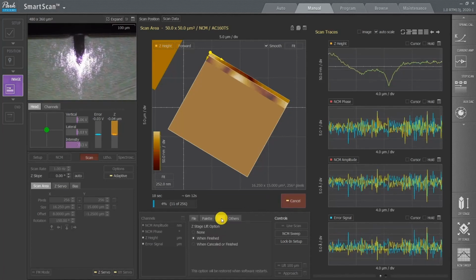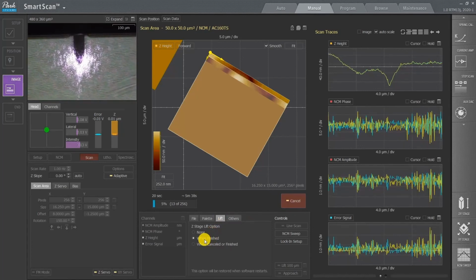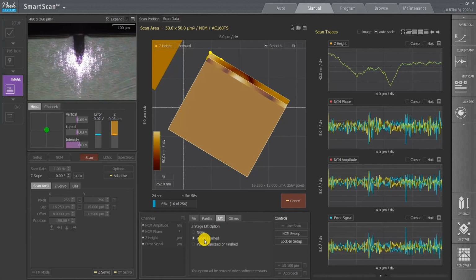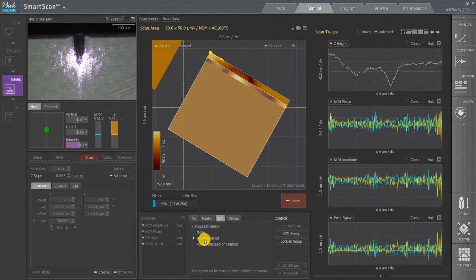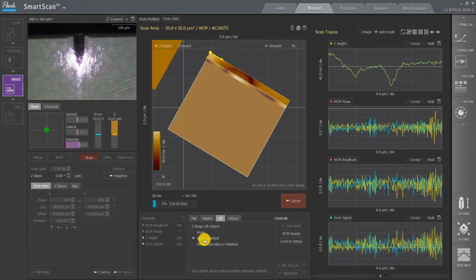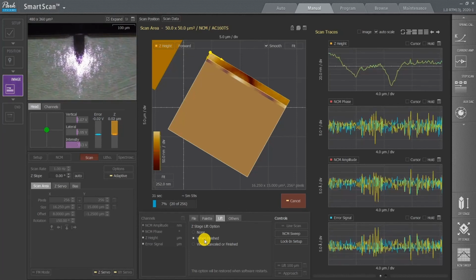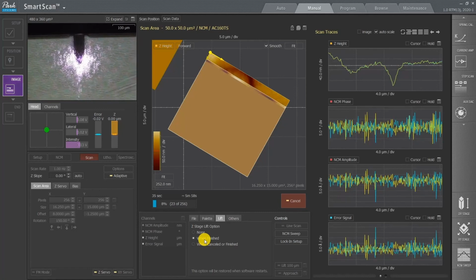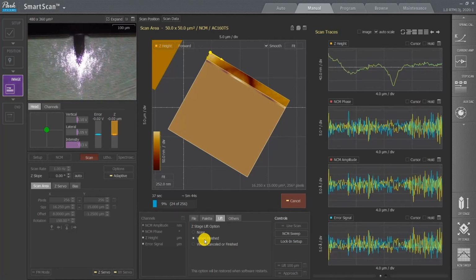And you may need to select the lift option when you finish. So after finishing, the tip will be lifted off from the surface so that you don't need to stick to the system during the entire scanning process. So this is all about the SmartScan demo.